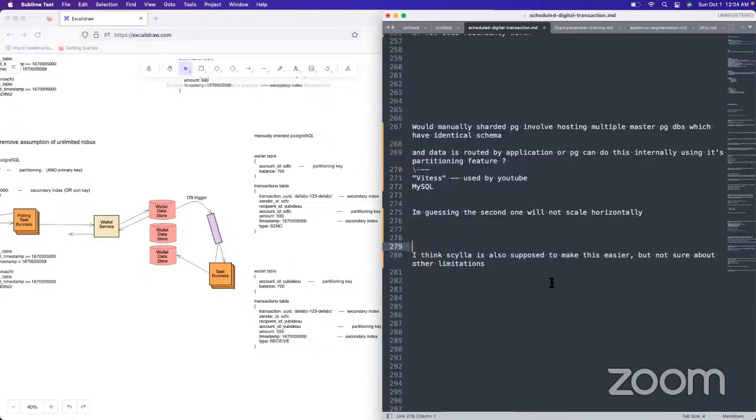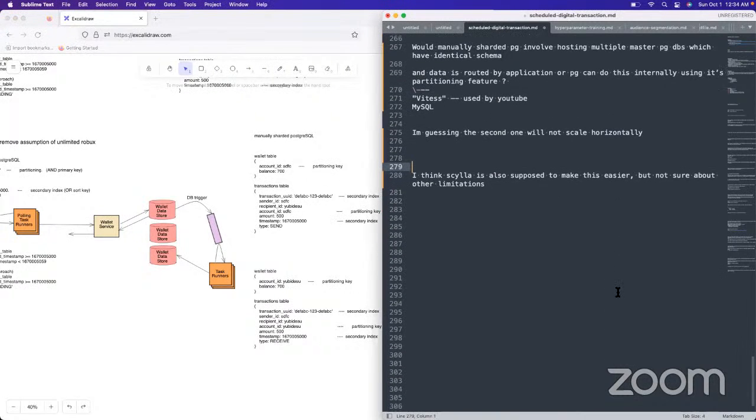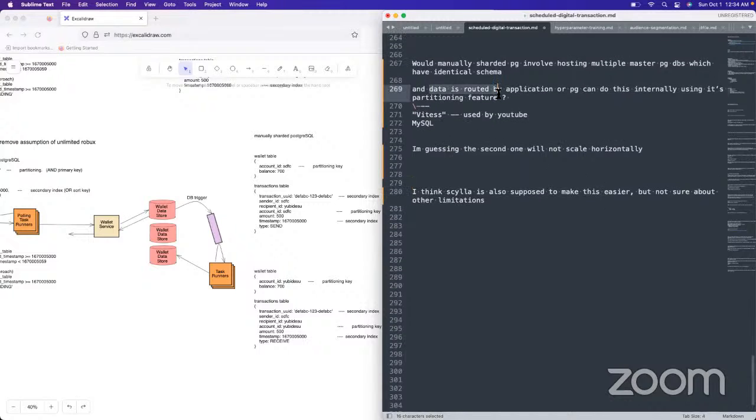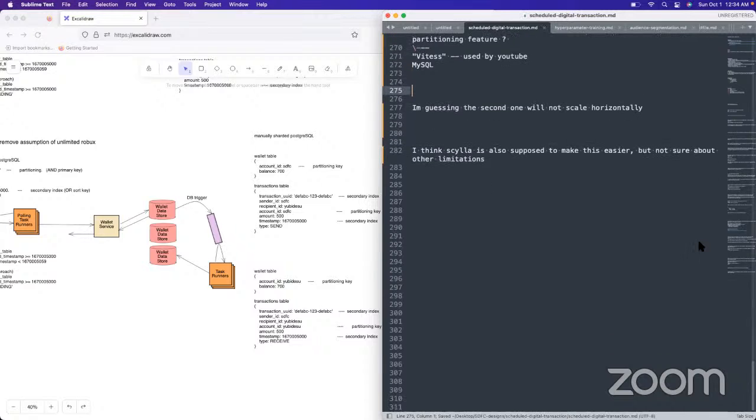Sorry, that's really annoying. Okay, there we go. My impression was that Scylla is just a re-implementation of Cassandra in C++, and Cassandra is definitely not able to partition tables in this way. So it does have some other limitations. I'll look into whether there's something built into Postgres for this, but I haven't heard anything about that quite yet.